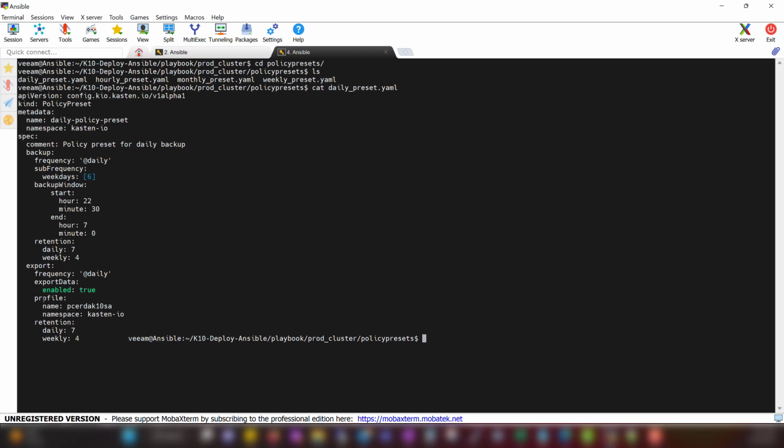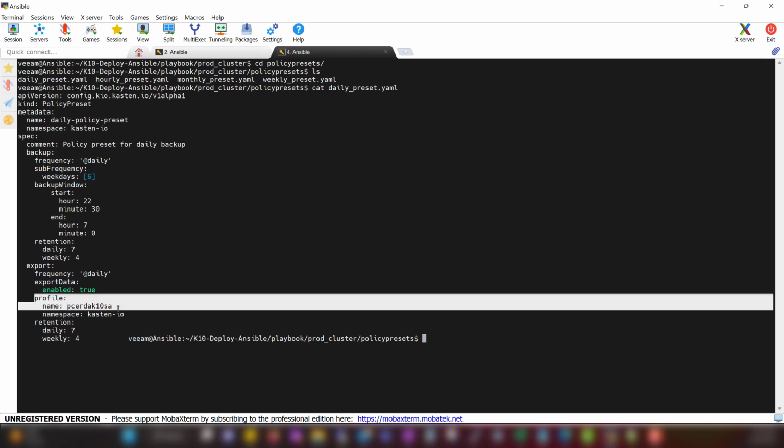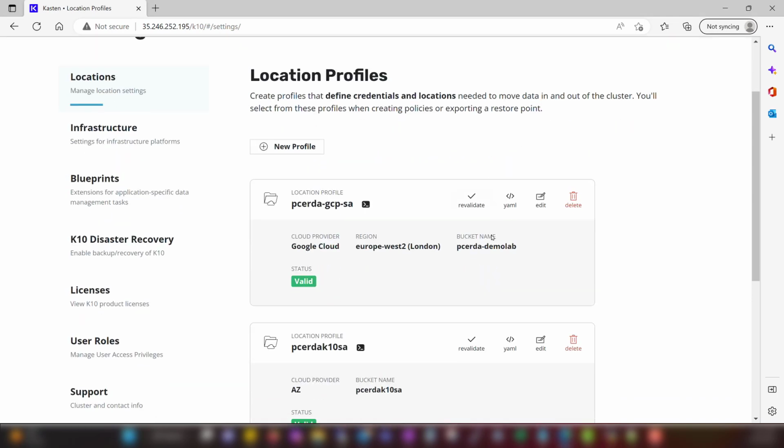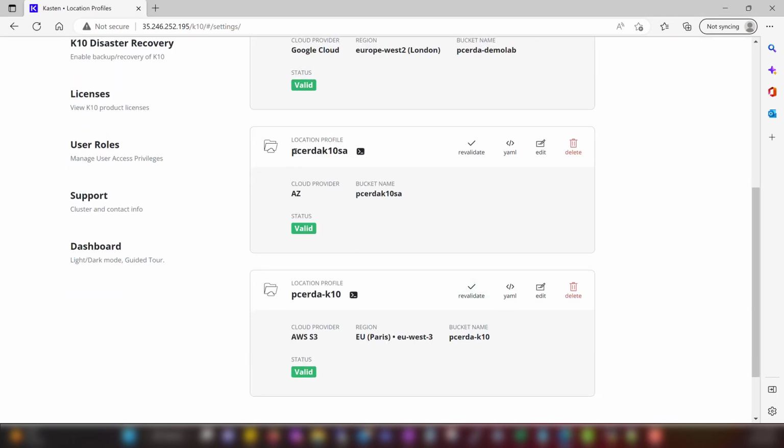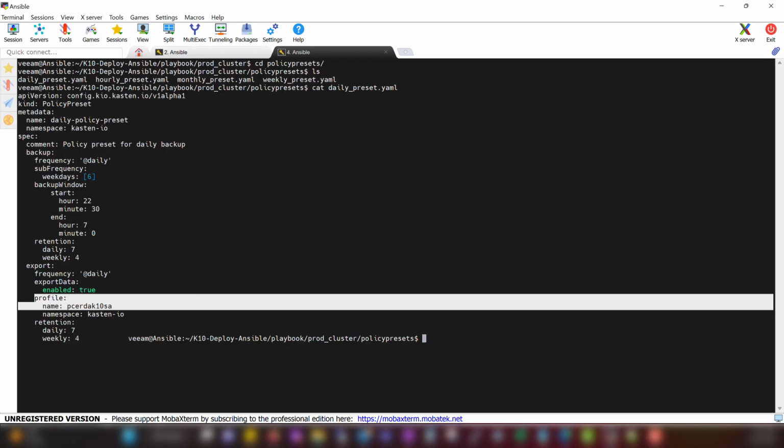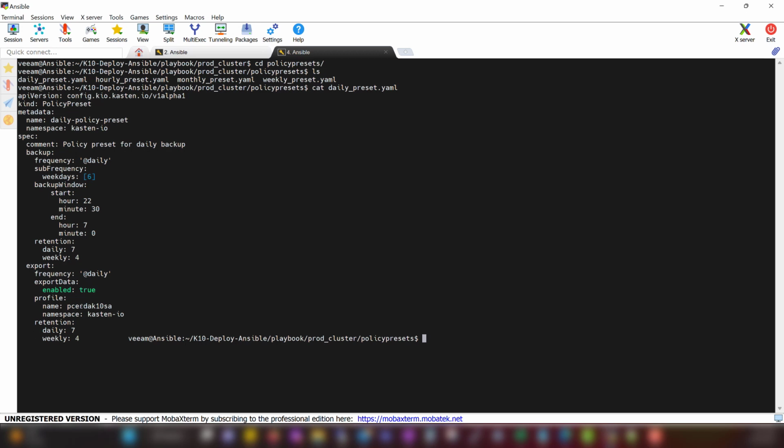In this case, the name of the profile. So if you go to Kasten, you can see the profile with that name is basically this one, the profile using the Azure Blob Storage. So that part is not automated in this project, so I recommend to edit this profile name in the preset before running the playbook. If you need to use any other name for the location, that's up to you.